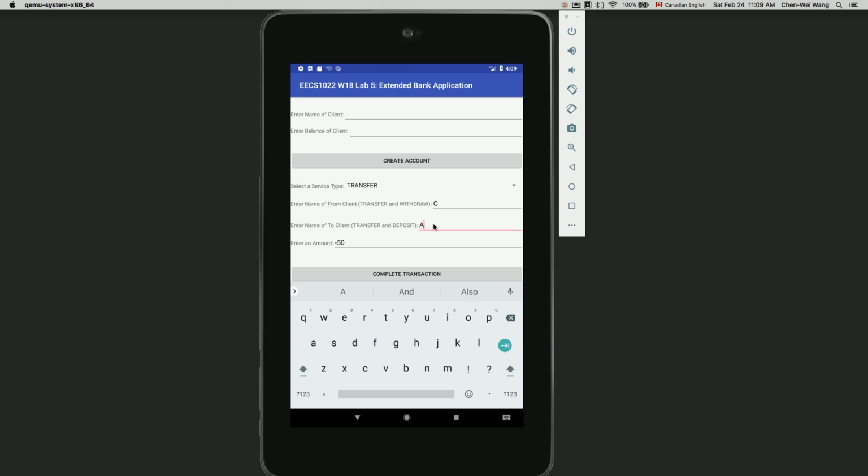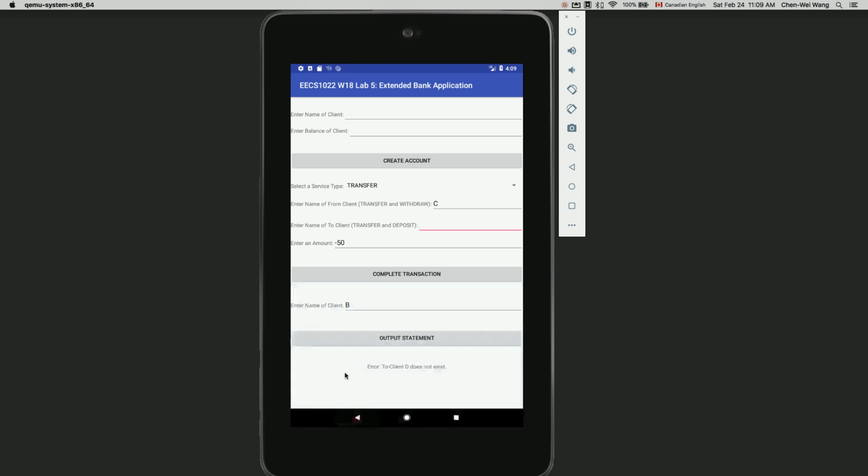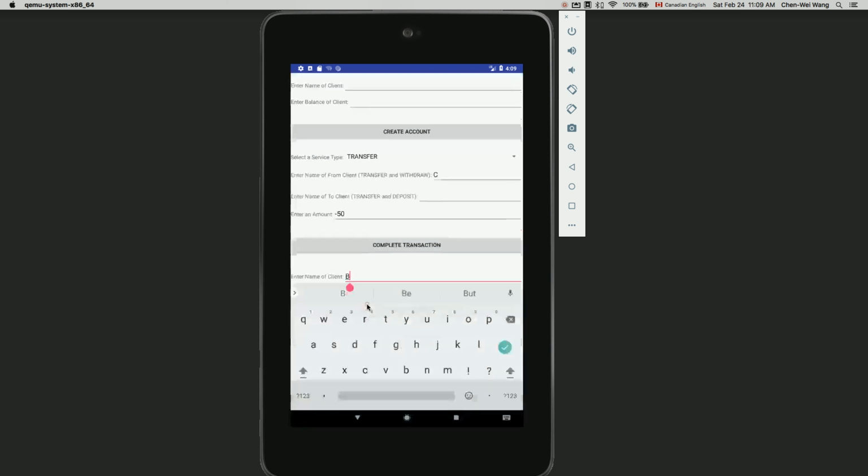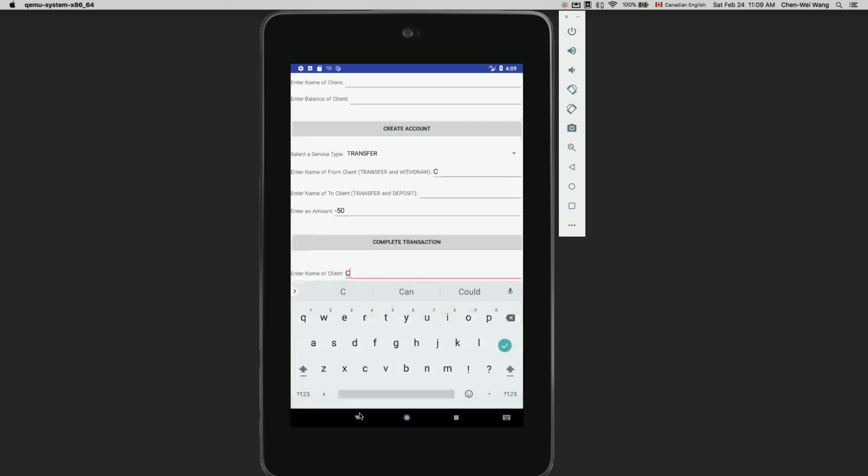Okay. If I change that to A, so now what's going to happen over here? Before I change that to A, what I would like to do is, you can see that if you output the statements, you can still double check that the previous failing transaction did not affect the balance for C. Okay, just make sure that's the case, right?